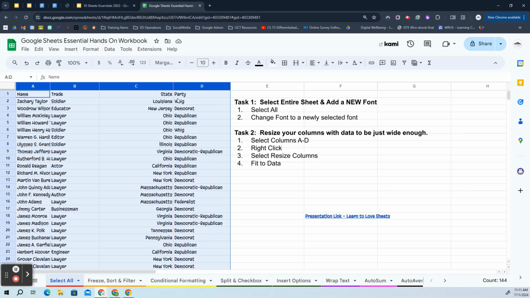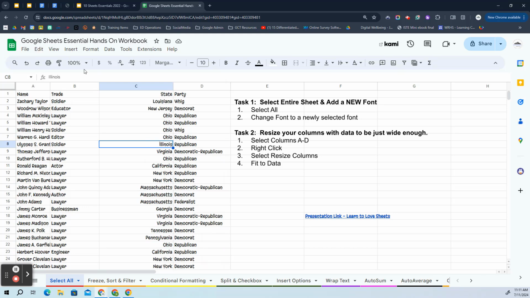Sometimes when I show folks this, they end up moving columns. You don't want to move columns. So if you've moved a column, just undo and then try again. You just want to hover over A and then click and drag.